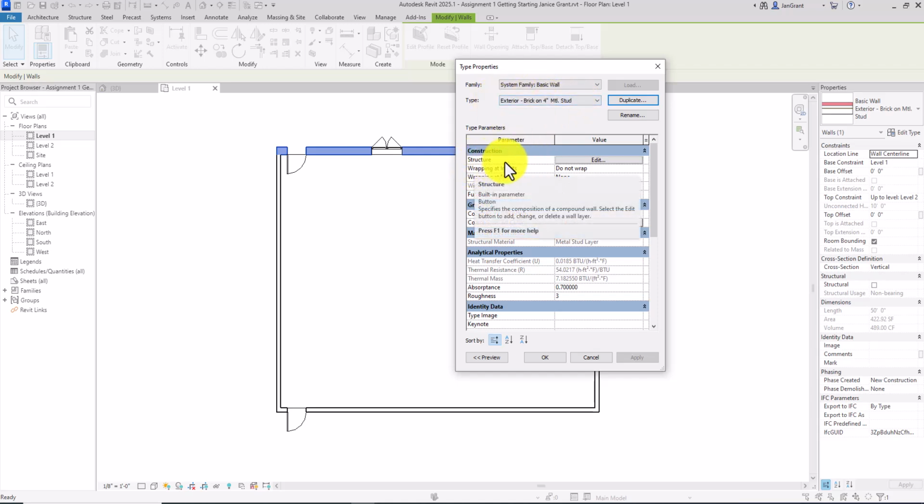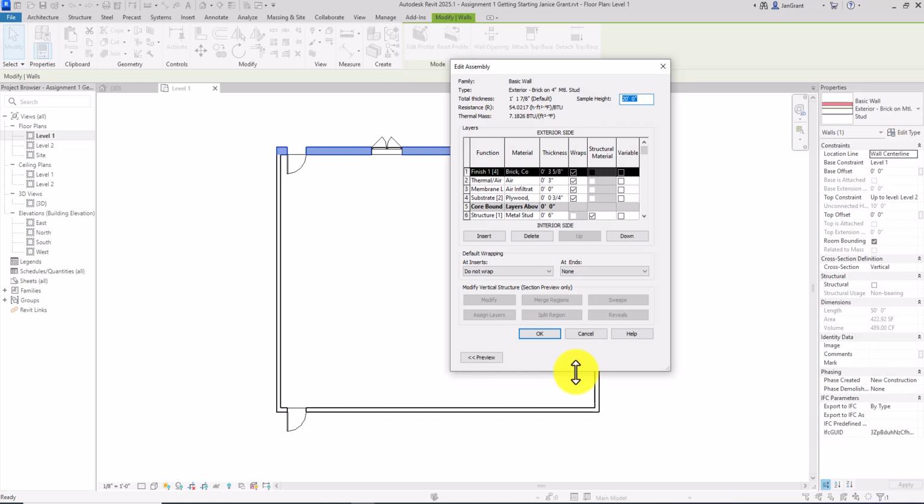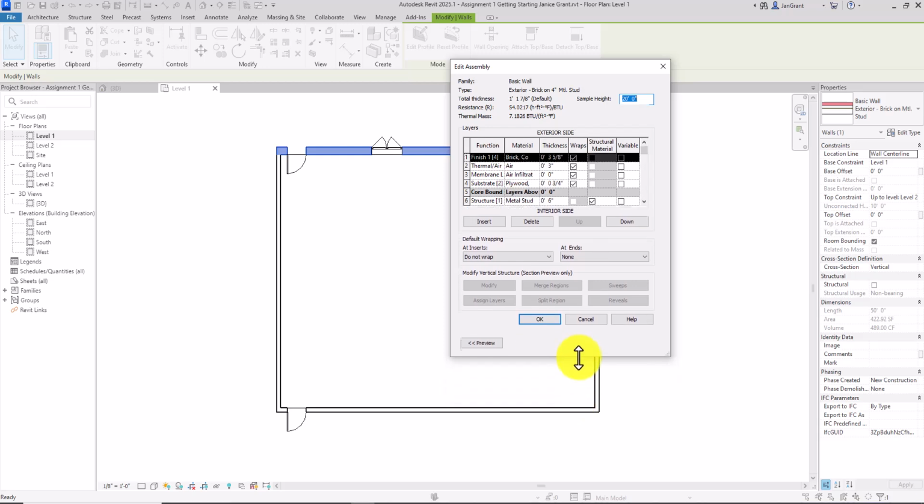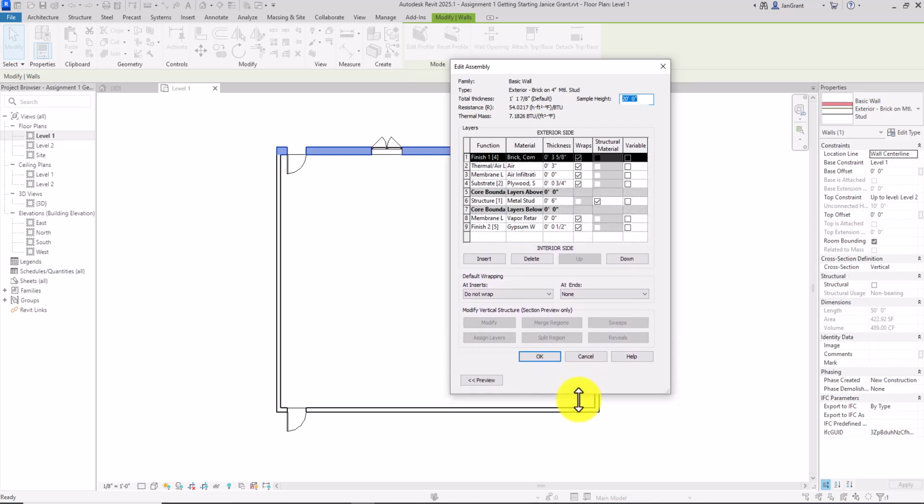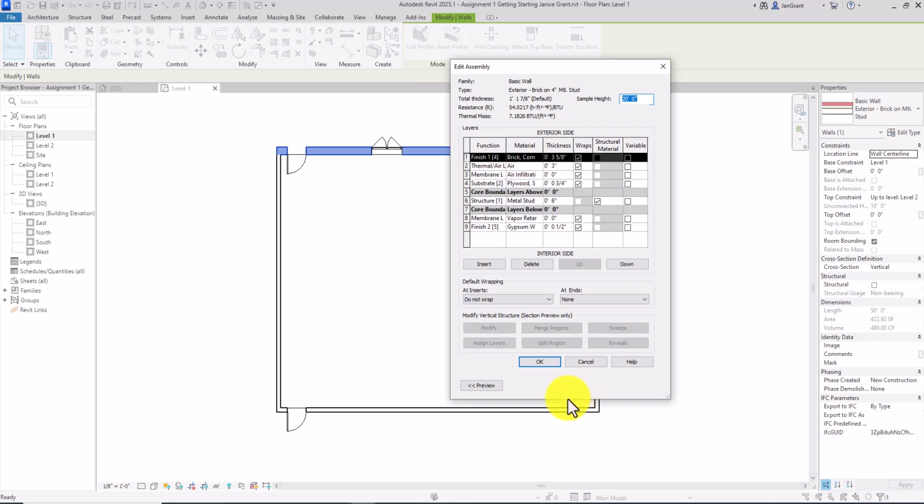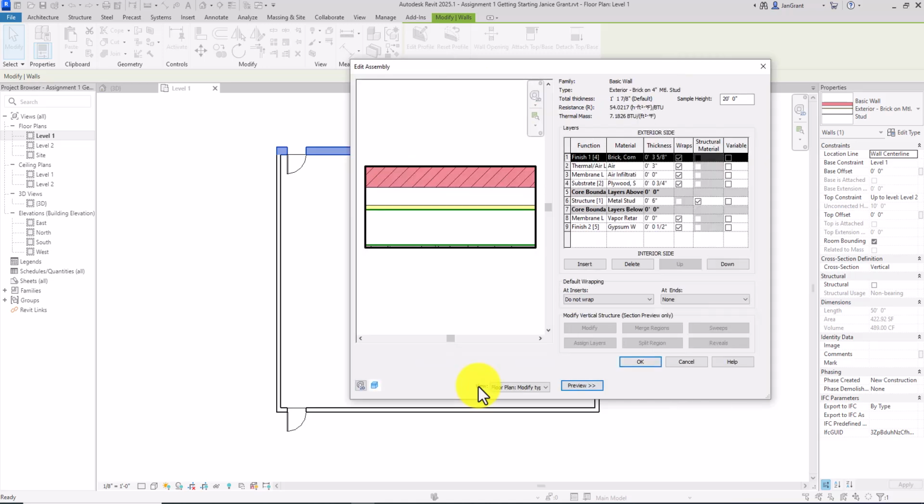Under structure here, we're going to click on that huge button right there that says edit. Go ahead and click on edit. Now what we're looking at here is, and you can resize this dialog box by putting your pointer at the bottom there and pulling your mouse down, all the layers that go from the exterior side to the interior side. If you want to look at a preview of that, you can click on the button at the bottom left called preview, and there it is, showing you all the different layers. It says right here, exterior side.